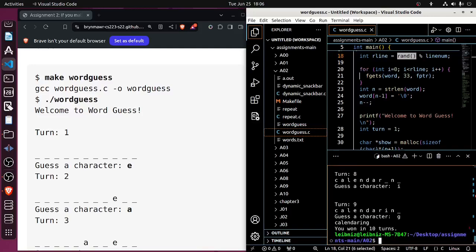And there we go, right? So once the characters got filled all the way, it says you won in this many turns. And so this is a success. The problem has been implemented, so great.